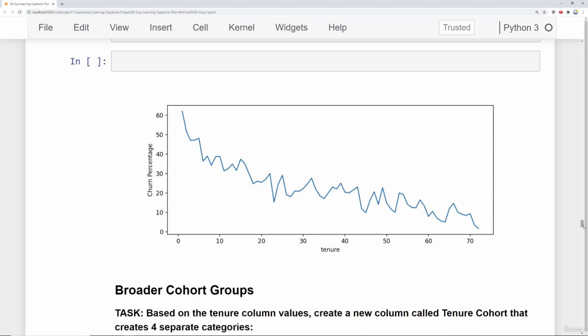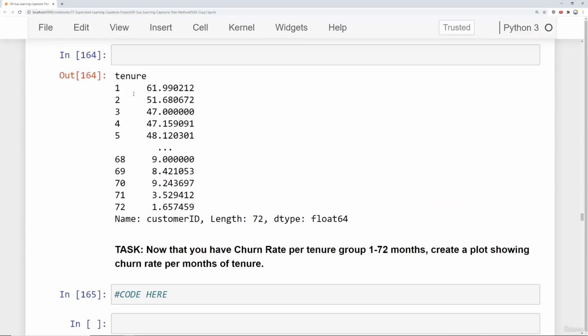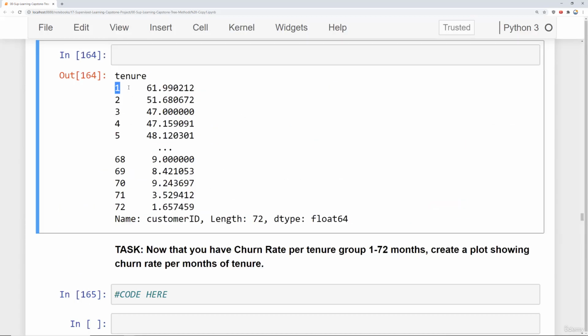As people stay on the service longer, fewer people are likely to churn, which kind of makes sense. And what we have to do is create a series that looks like this. Essentially, tenure of 1 month, what's the churn rate? Tenure of 2 months, what's the churn rate? Lots and lots of different ways you can do this.